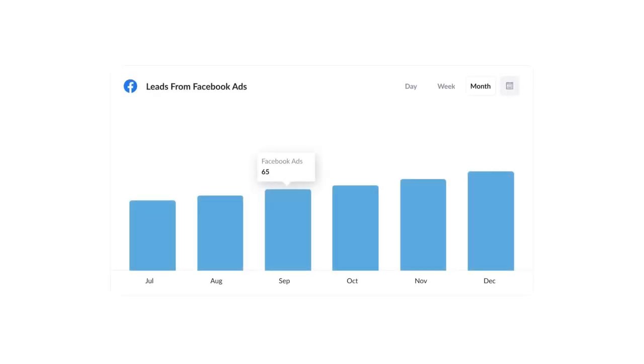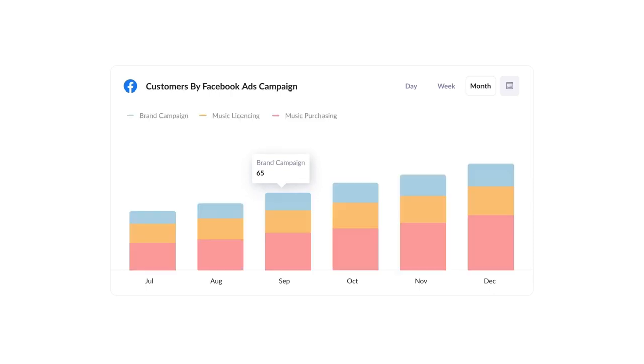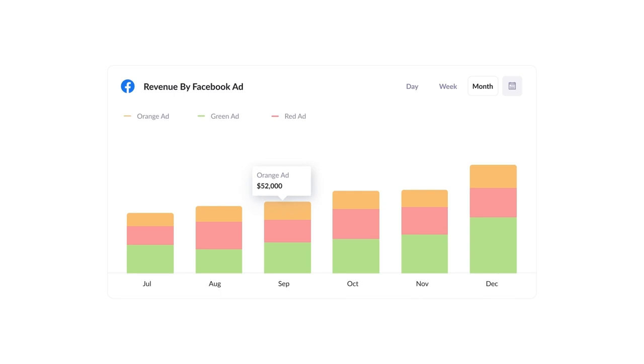Finally, you can use this data to run reports that show things like how many leads you got from your Facebook ads, how many customers you got from each of your Facebook ad campaigns, or how much revenue you got from each ad you're running.